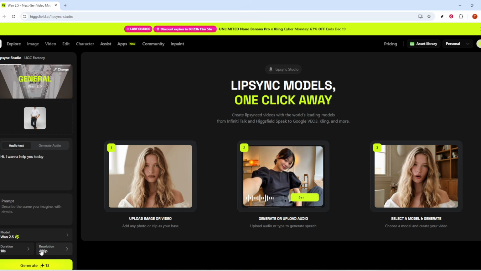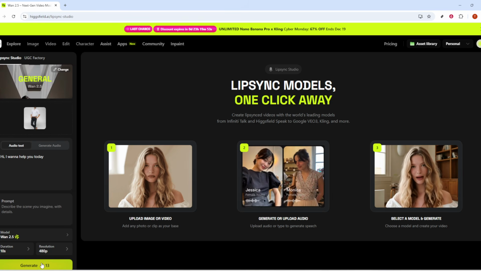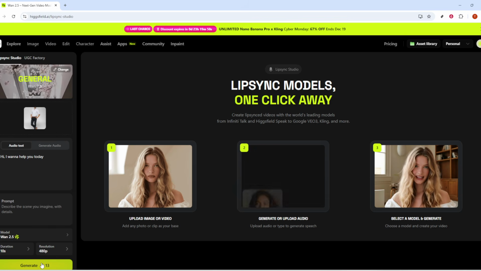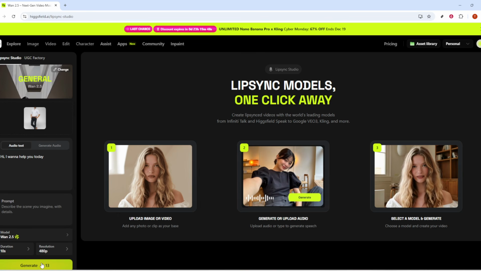the look. With everything set, your image uploaded, audio text entered, WAN 2.5 selected, and your duration and resolution dialed in, click Generate. The system will process your request, animate the face, align the lips to the spoken content, and render your video. This can take a little time depending on your chosen settings, so let it finish.